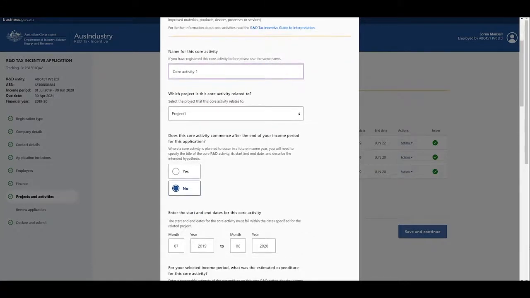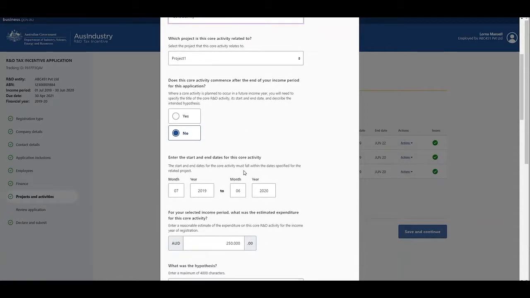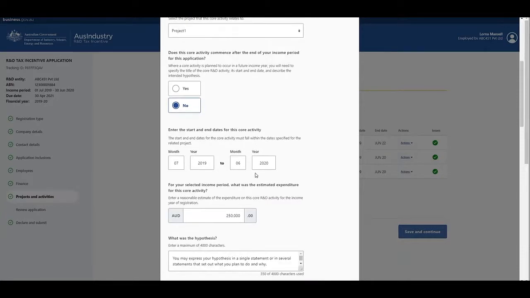Assuming this core activity commenced within the income period for this application, we're going to have a look at the questions that you need to address, as well as the start and end dates for the core activity. You now need to include the estimated expenditure for this core activity. And this is a change from the previous application process.